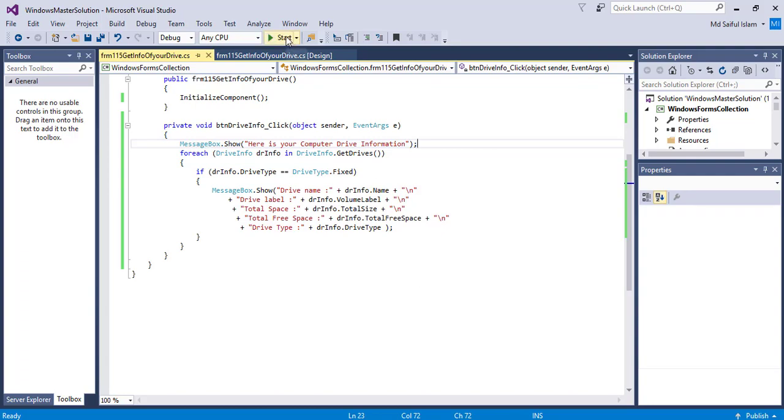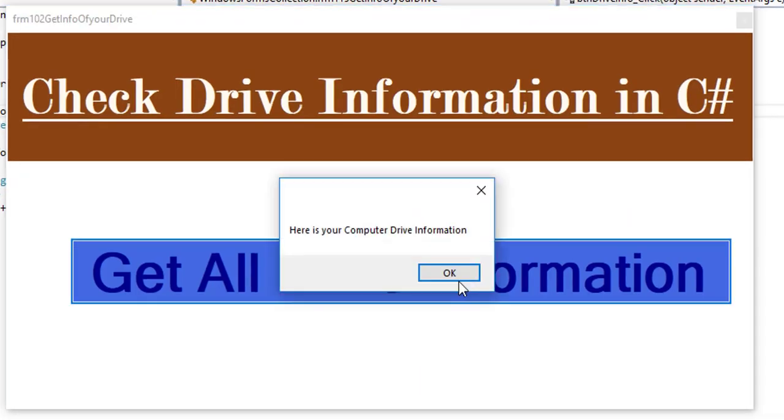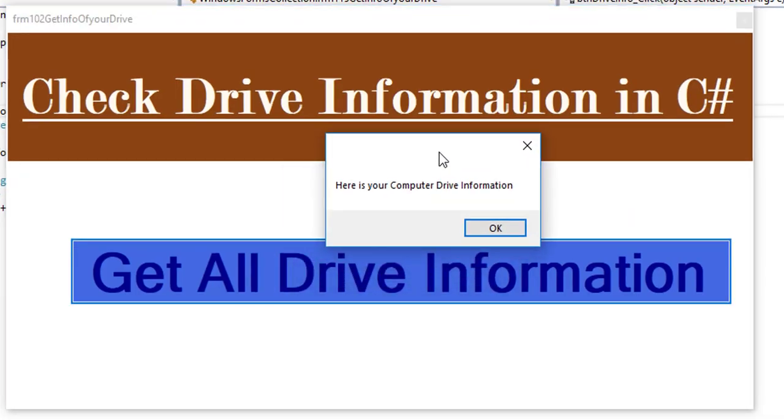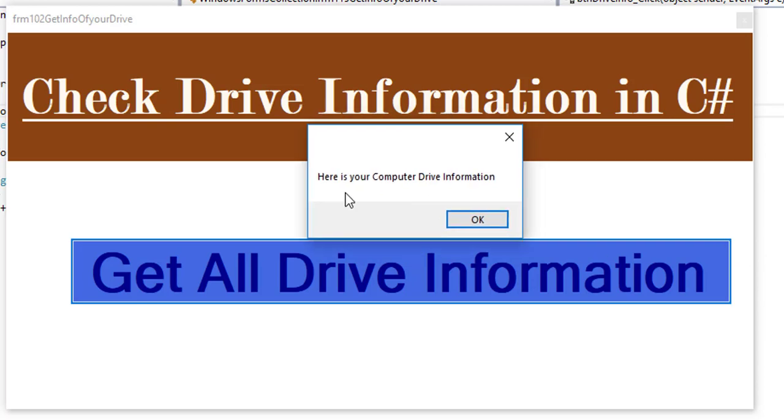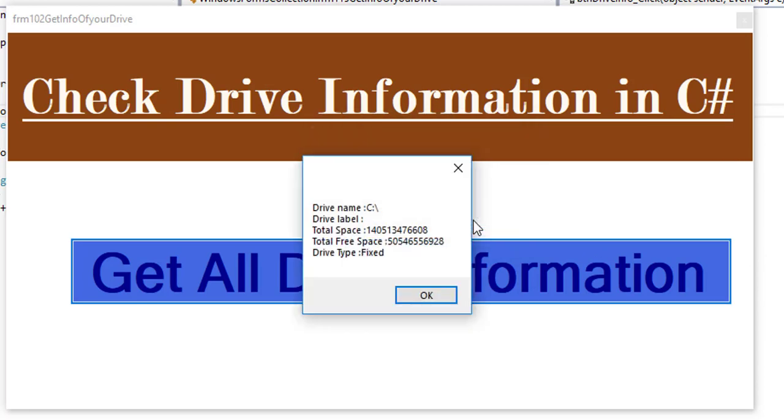Let's run the form. Click on the button. See, it is showing the message. Here is your computer drive information. See, it is showing the first drive information with name, label name, total space in byte, total free space in byte, drive type fixed. See, it is showing the next drive information. Next.